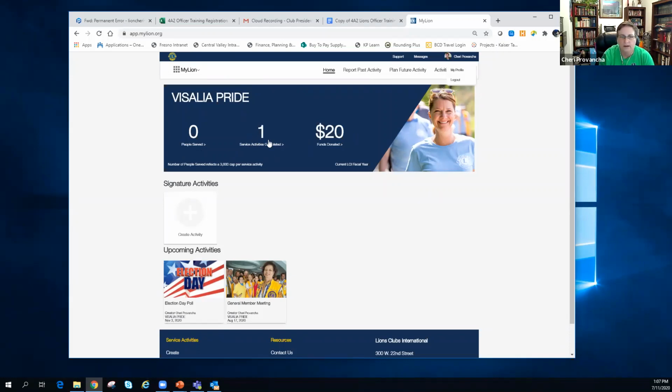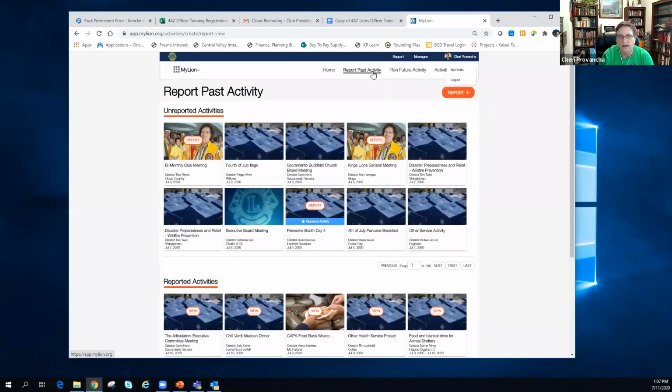What I did is I took our general member meeting and I put some stuff in it so that somebody could see what happens on here. But up at the top, anytime you hit that home screen, that's going to take you to this dashboard right here. When you hit report a past activity, that's going to take you to an area where you can say, hey, I just completed something, and I want to report what I've completed.